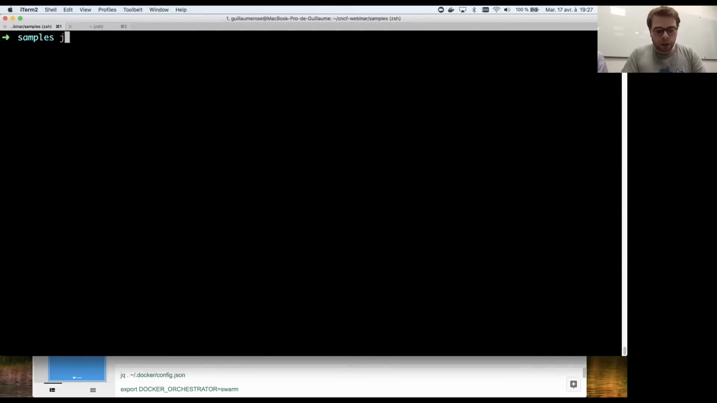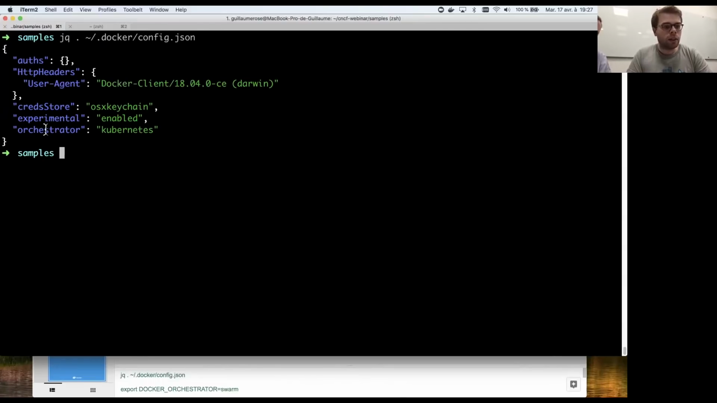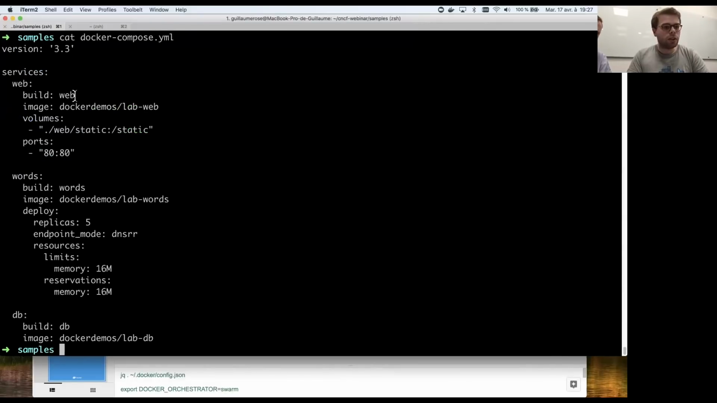So here is my configuration. I've already enabled Kubernetes, so you can see this in my docker/config. My default orchestrator is Kubernetes, but I can still use Docker Swarm. So let's run export DOCKER_ORCHESTRATOR=swarm. Let me show you my Docker Compose file. It's a simple Compose file with a front-end web, a backend words with 5 replicas, and the database which runs Postgres. The backend is just a REST service implemented in Java.